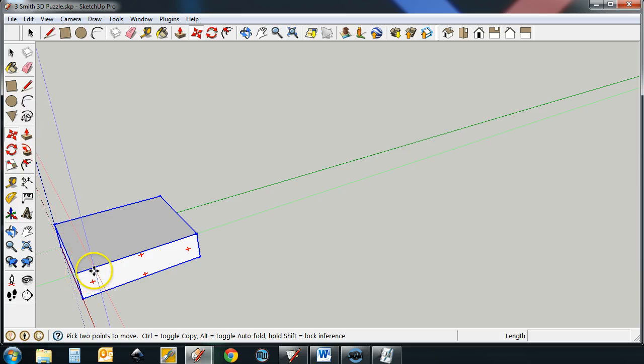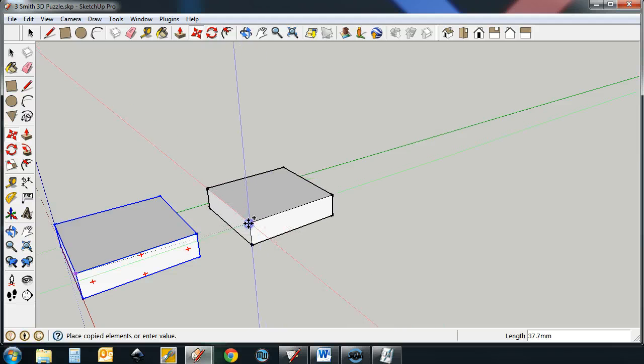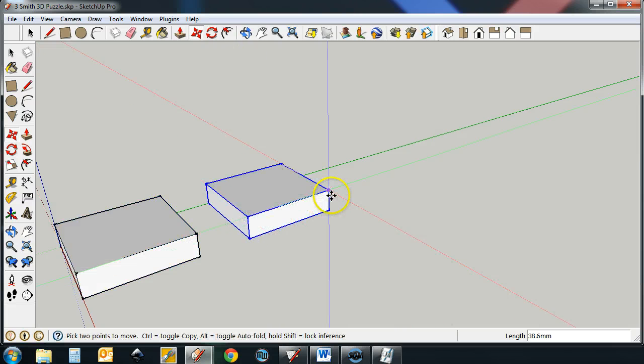And I'm basically going to be duplicating this along the green axis. So I'm going to hold down the control key on the keyboard, and you see how I get that little plus sign? So I need to hold down the control key, click on that endpoint, click, and drag out another component. And when I'm satisfied with where I want it, I release the left mouse button, and there is the next component.